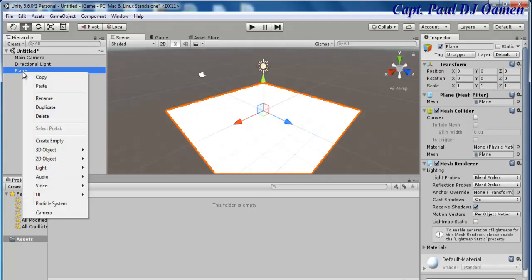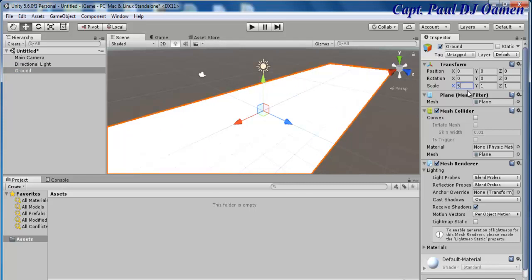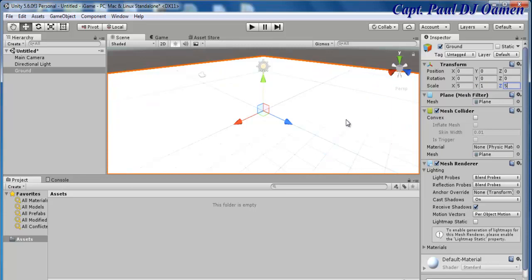If you like, you can give your plane a name. I'm going to just call it ground. There, that is ground right there. I will also increase the size of this plane. Let's go for 5 by 1 by 5. There, that's the size of my plane.